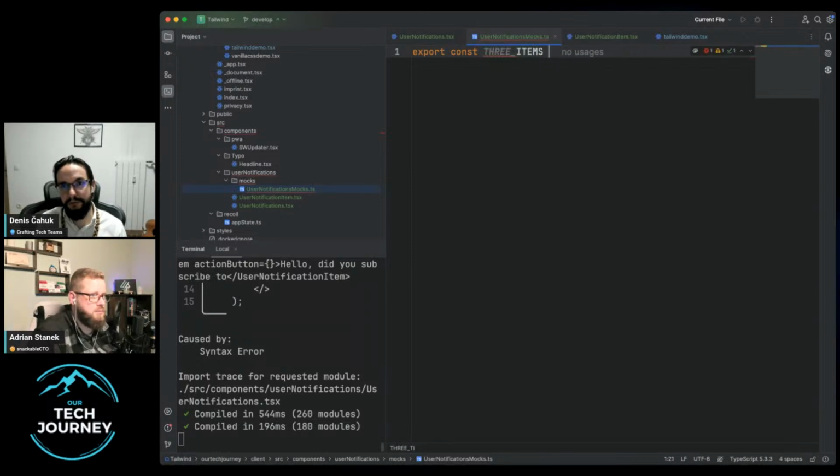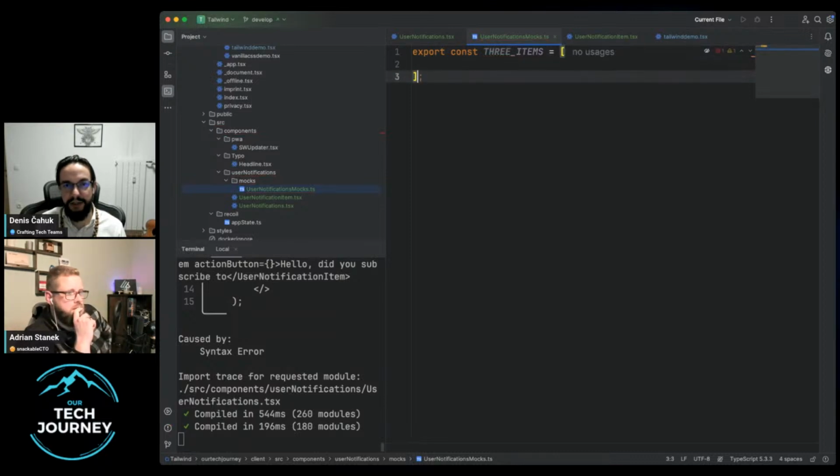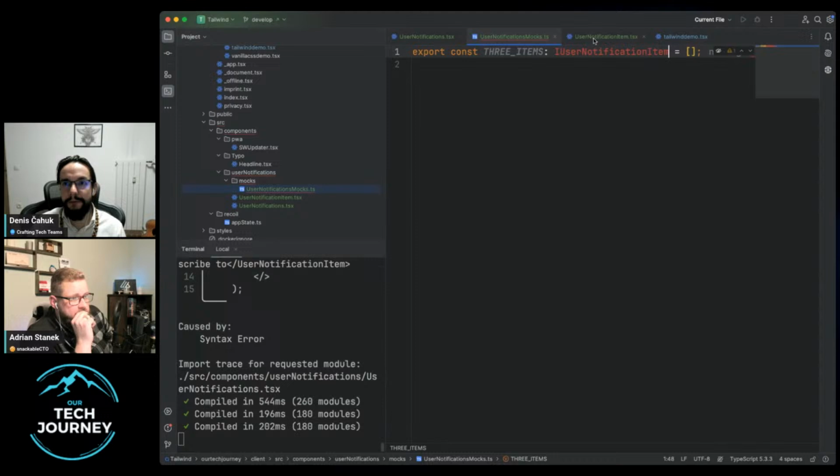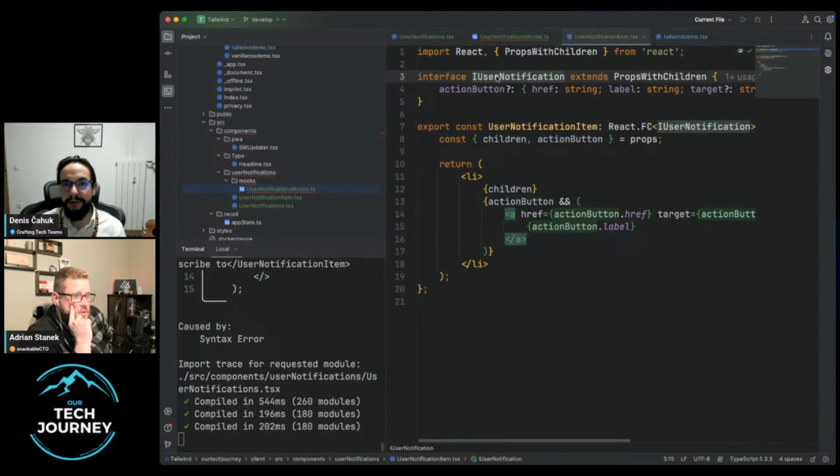Let's look at this. It's an array, and it's typed as a user notification item. And I think we need to export it now. I think we didn't export it, yes. It is not exported yet. So I will export it.